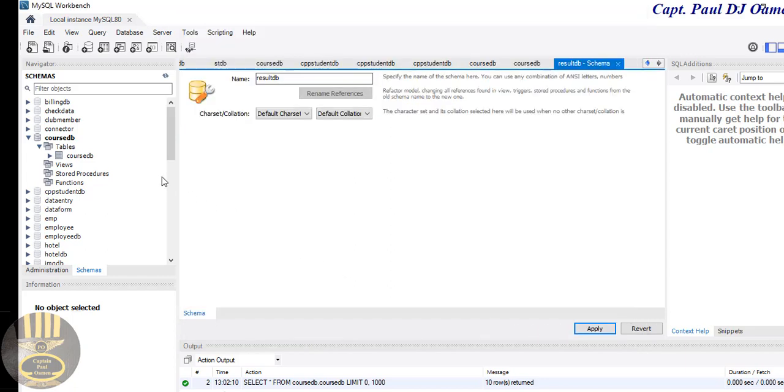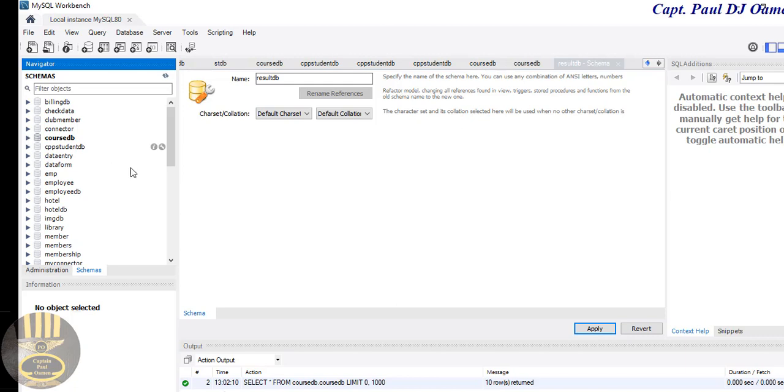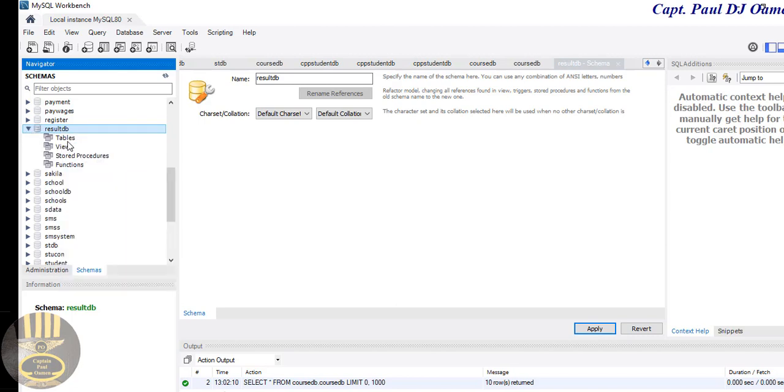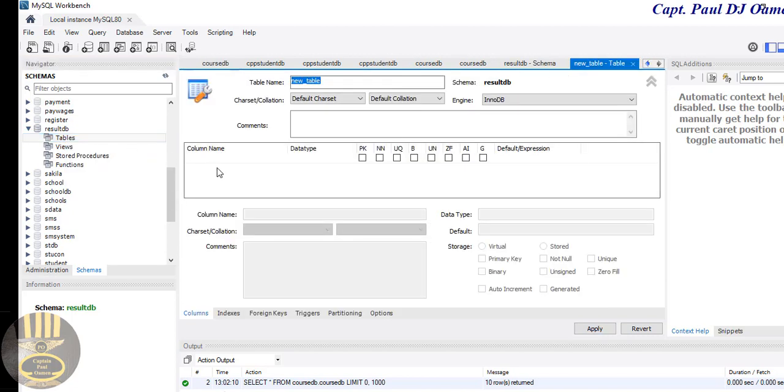Click on finish. Now let's look for my database. Scroll right down. Results DB. There we go. That is it right there. Right click on result DB. Let's drop it down. Inside result DB we have the following components: tables, views, and so on. So right click on the table and let's create table. There, give your table a name. I'm calling it the same name, result DB.